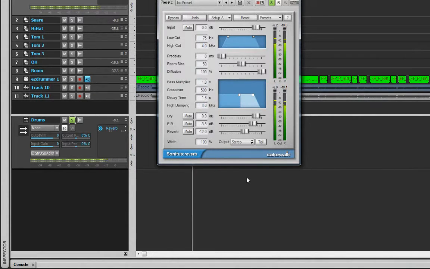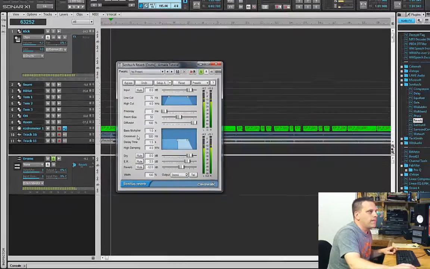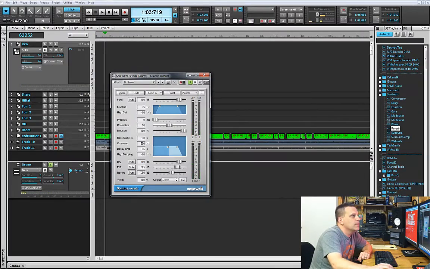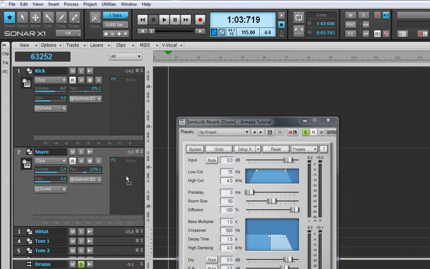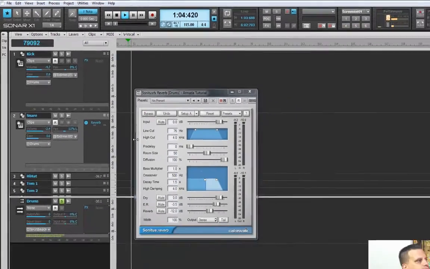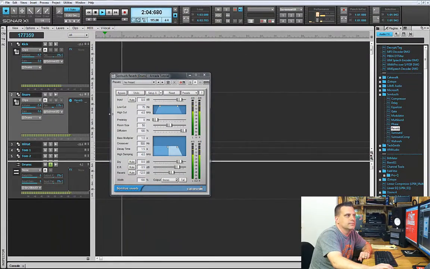Now we've sent reverb across the whole kit. As opposed to maybe I just wanted reverb on the snare, I would just go ahead and throw that up there on the snare track. Now you're gonna hear that the snare should be affected, but not the rest of the kit. Let me exaggerate that a little bit. If I mute that, you'll hear the rest of the kit is not affected, just the snare.